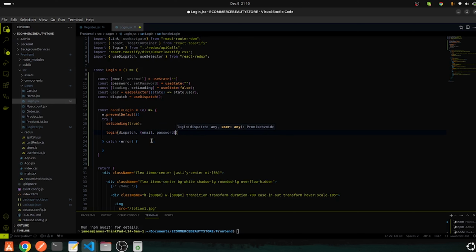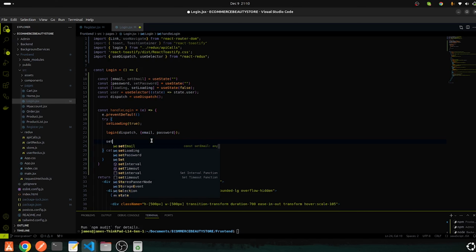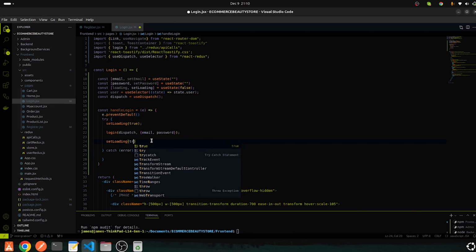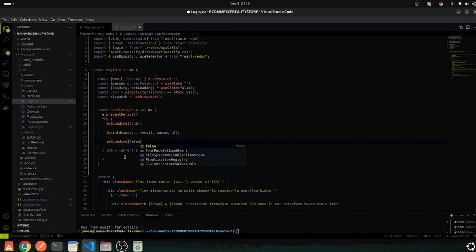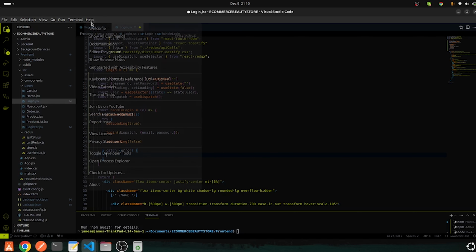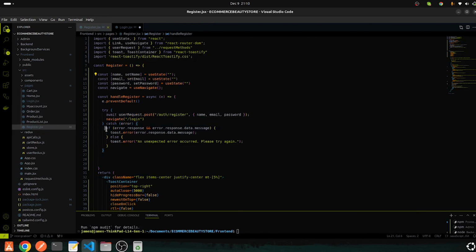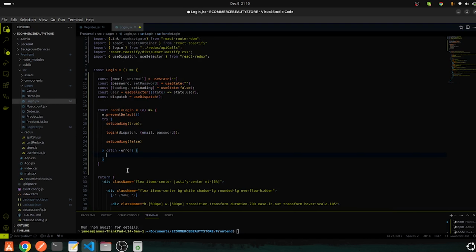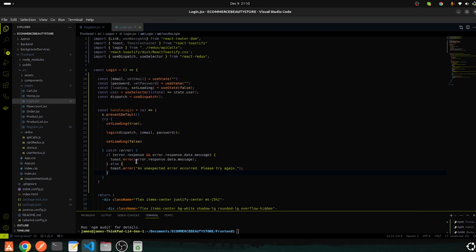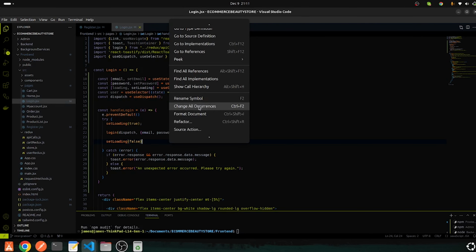And after that, after we have logged in, we are going to set the loading to be false, since we have finished logging in. So this one will be set to false. And another thing is now if we have an error. Remember we already implemented this in our register for checking if there's an error from our backend. So copy this like that, and we are going to paste it right here. So I'm going to save this, and we can format our code.